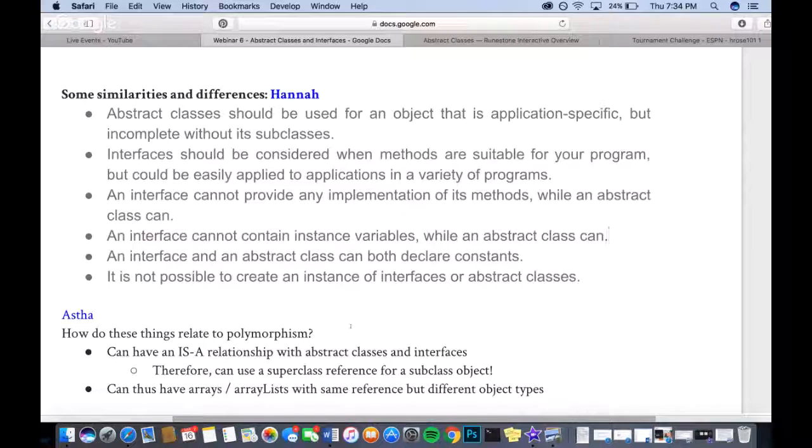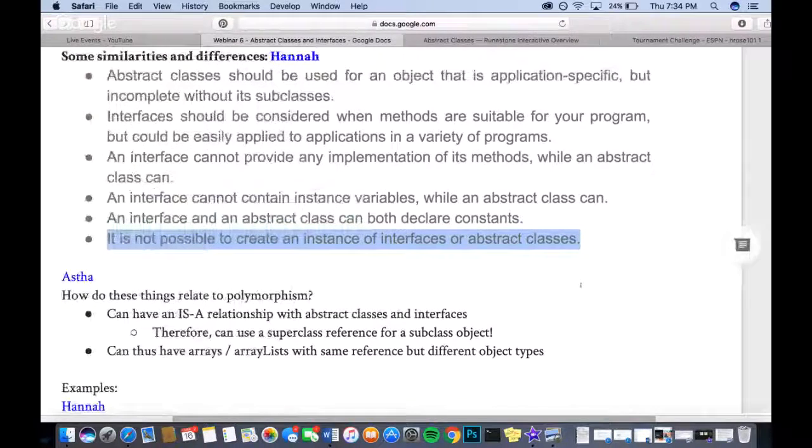An interface and an abstract class can both declare constants. And the most important thing is that it is not possible to create an instance of an interface or of an abstract class. So does that all make sense?